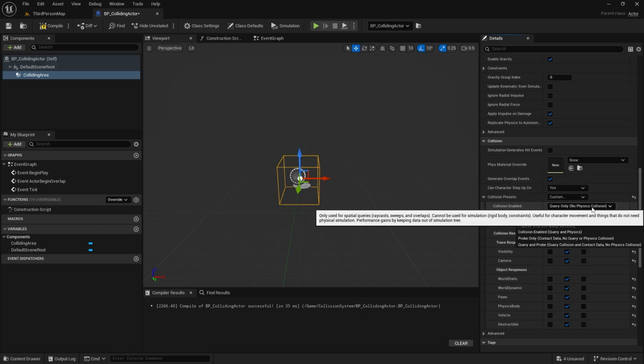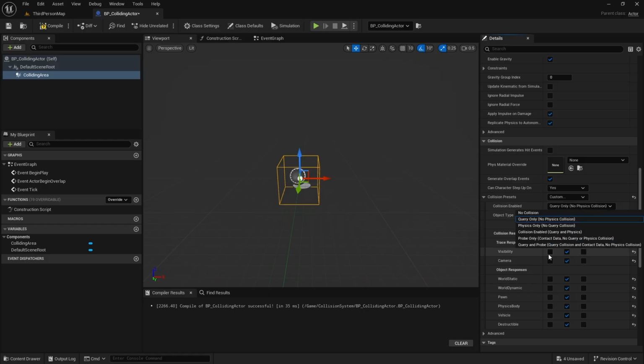So that is a kind of physical interaction that it can participate in. The third thing is collision enabled, which is query and physics. It allows for the query and it will also perform the physics as well. Please note this one is computationally expensive, but at the same time I'm not forcing you to always use query only.